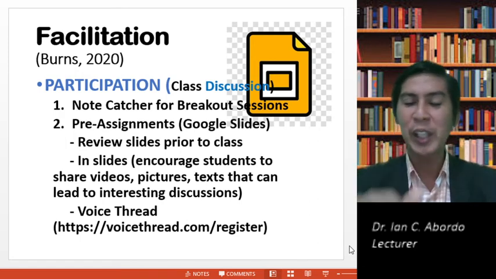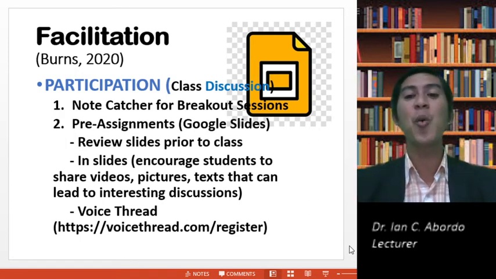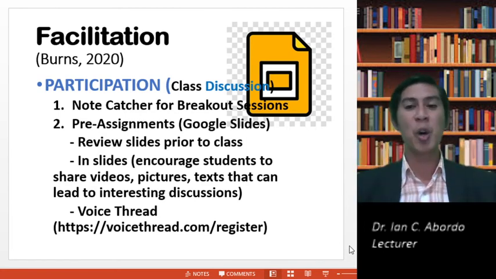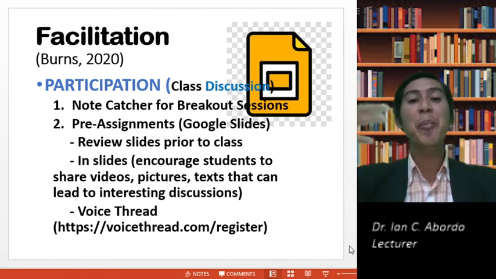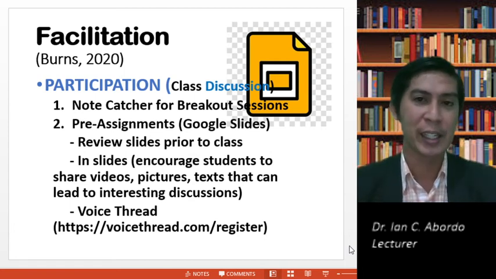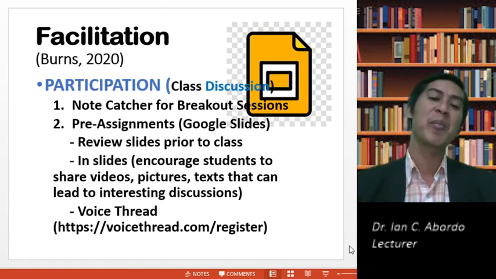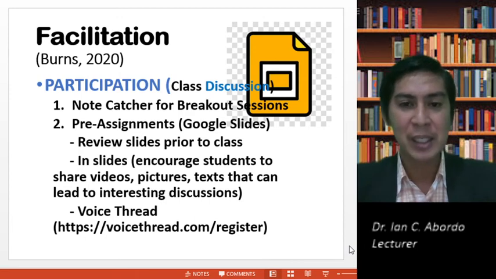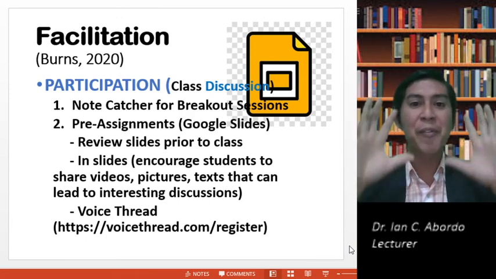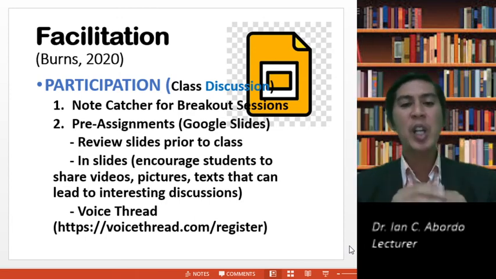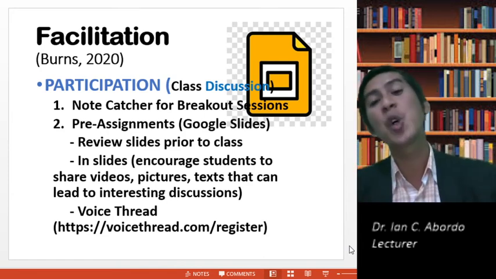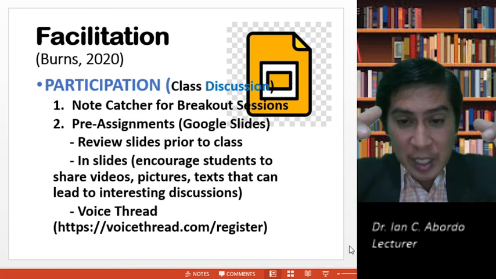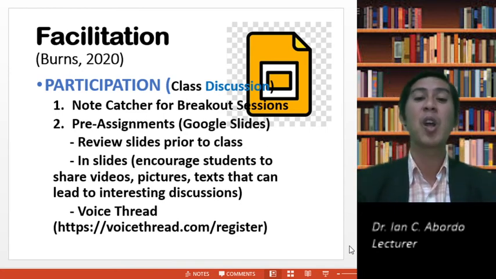By the way, not note catcher. If you want a discussion, for example, on Zoom or Google Meet, before the discussion you can provide pre-assignments through Google Slides. Okay? Google Slides pre-assignments. Some advanced organizers to encourage learners to participate in the discussion that will follow soon.